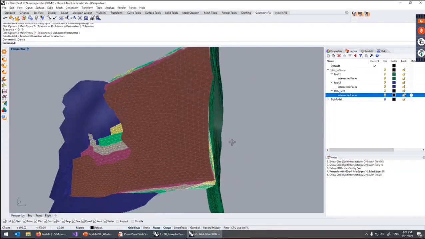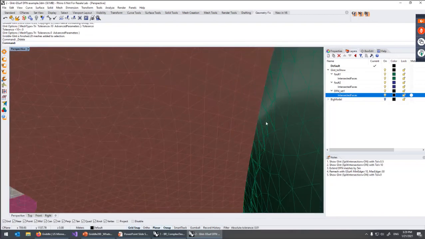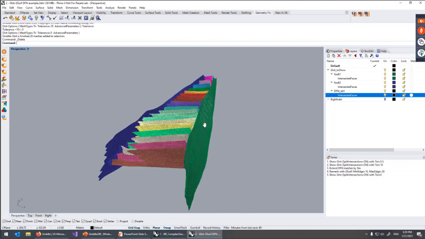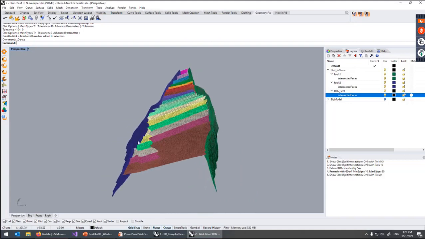Now all the DFN, as you can see, there's a gap between DFN and faults. Now all the DFN meshes are separated, and they are not going to interact with the faults when the volume mesh is created. So this is one example showing how GINT works.